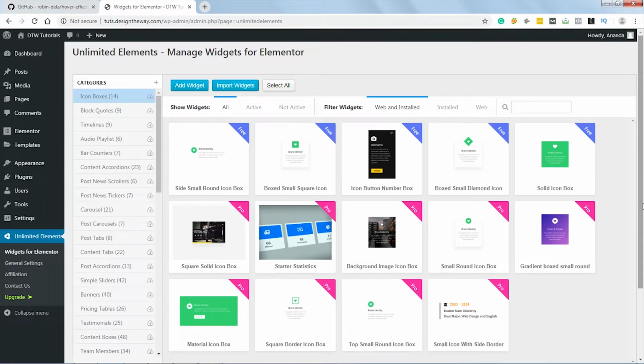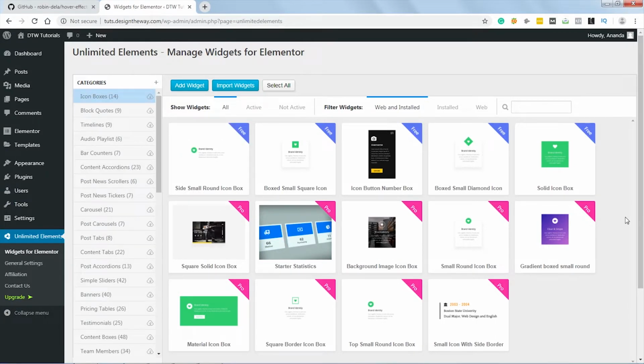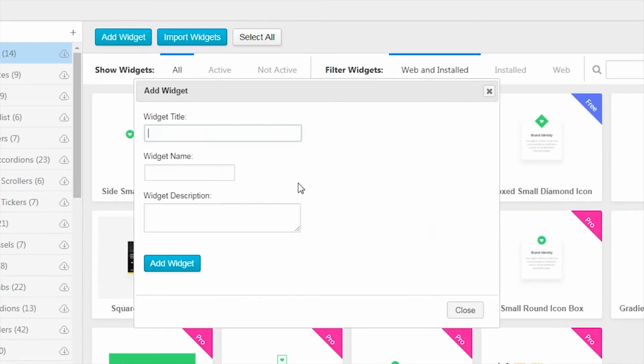Okay, this plugin has its own setup of free and premium widgets. We can scroll through over here. We may cover these widgets in another video. For now, we are more interested in creating our own widget. For that, let's click on add widget. Now we'll name the widget as hover effect. We can add the description if you want, but for now I will leave it blank. Now let's click on add widget.